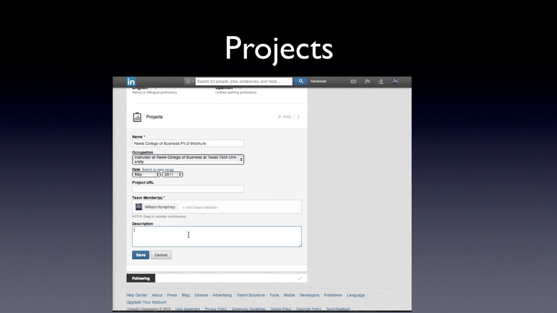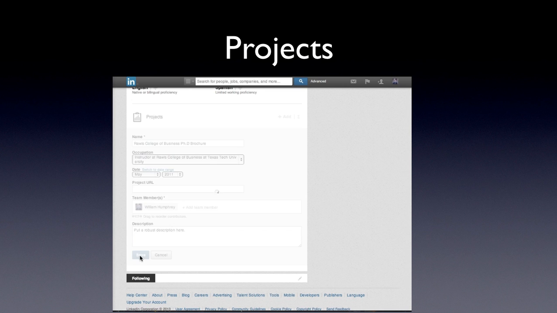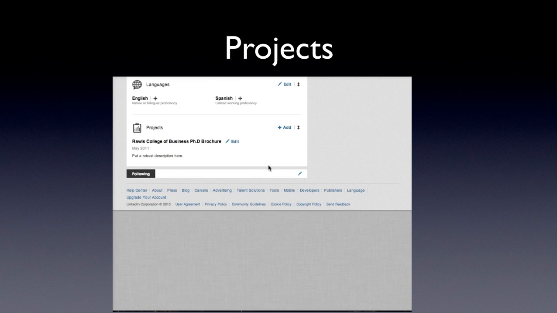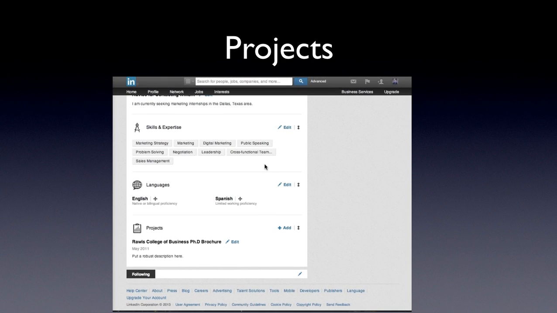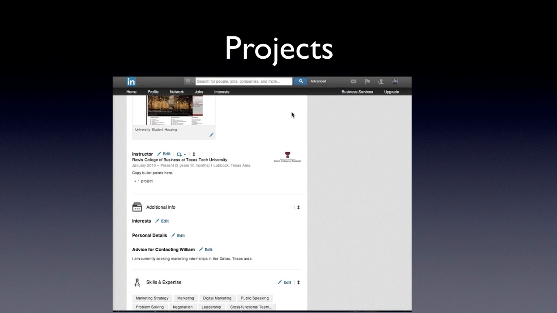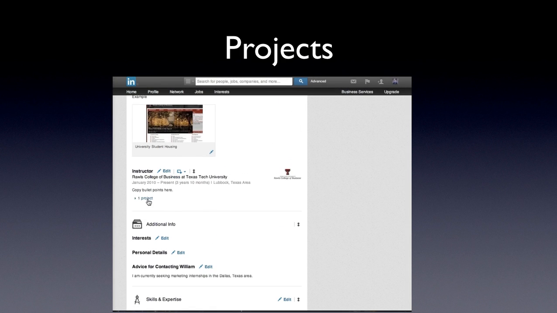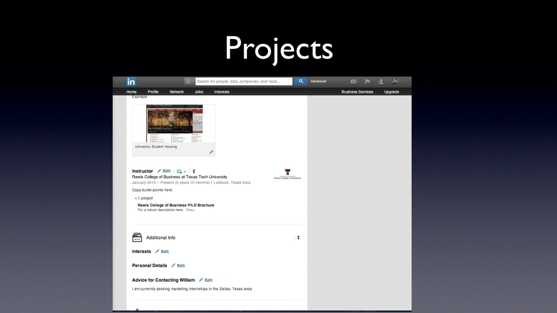As with everything else, put a robust description here. I wouldn't go over about 3 or 4 lines, and then save. Now, projects are down here, and let's go up. Notice here, instructor and project.